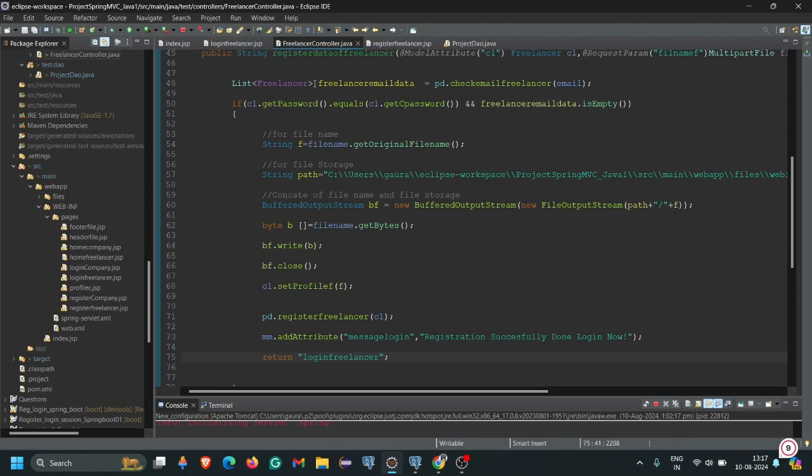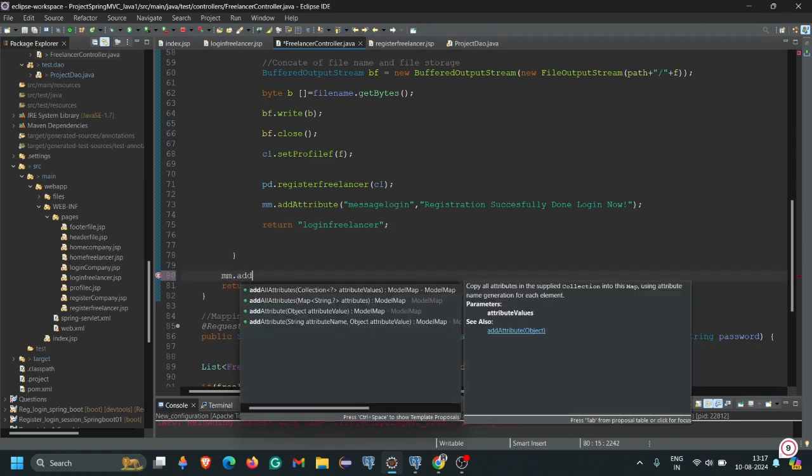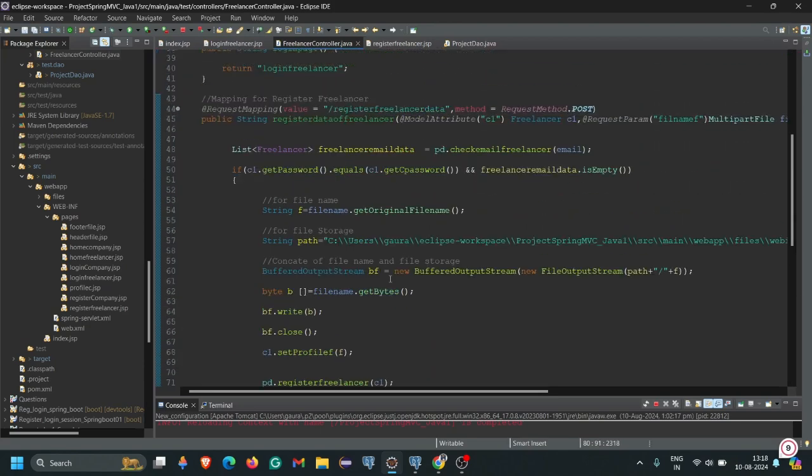If the user fails to register their email, it will redirect to the same page, which is the register freelancer page. Here we also have to provide one message, that is, add an attribute, message error, and in that we pass: check your password and confirm password or email. This is a very long message I provided here. This is the kind of thing we have to do in our registration.